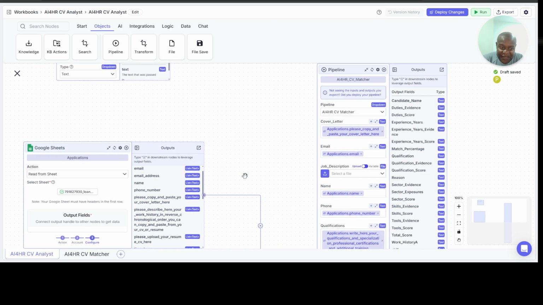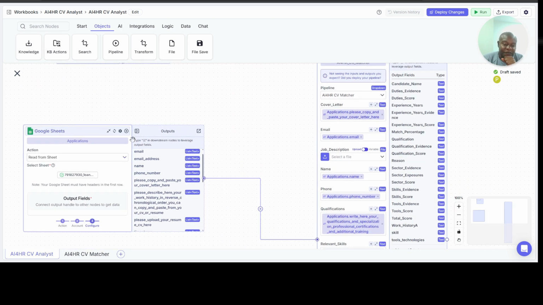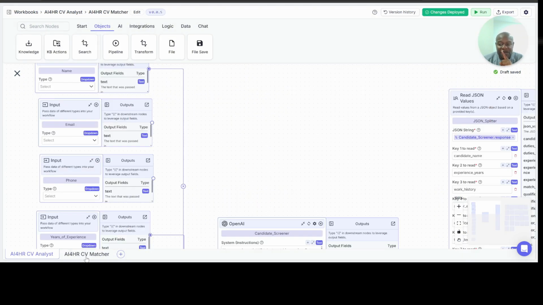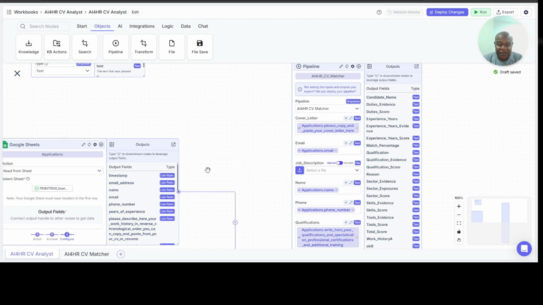So the CV analyst is saying, or this pipeline is simply telling us, read from Google Sheets, capture all this information that we had, and take it into the pipeline called the CV matcher, AI4HR CV matcher. So it will match the contents that it picks from each of these Google Sheets rows, and run it through the pipeline. Now we have to go through a process of running through each one of them, because the CV matcher is running one CV at a time. So we have to make this run repetitively across the different numbers of CVs.